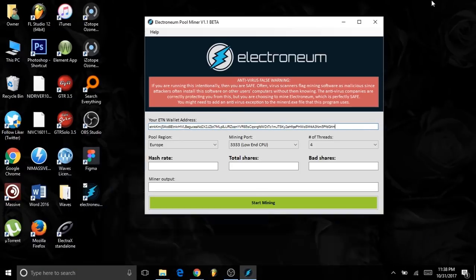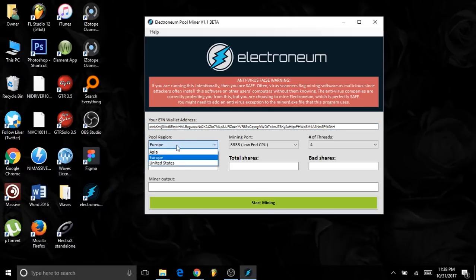Okay, now you've got your ETN wallet already. That's the first step. Second step, you want to know what region you're in or what region you want to pool in. So I'm gonna do United States, and then mining port. You have to know how strong your computer processor power is. 3 essentially is if you have an i3 or an AMD A4 or 4 to 6. 5 would be an i5 Intel processor or an AMD 6 to a low 8, and then a 7 would be an i7 or an AMD 10 or above. Okay, so this computer is an i7.